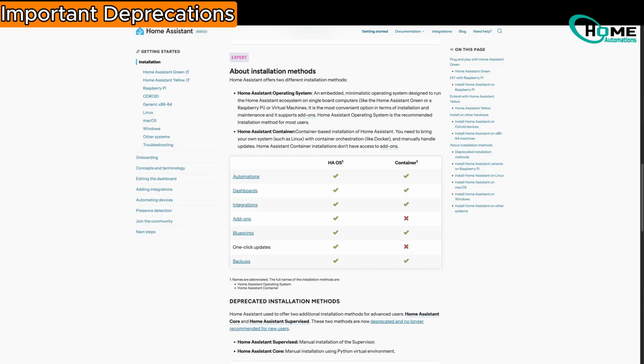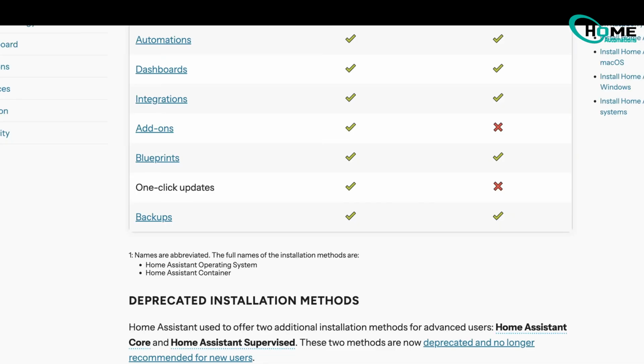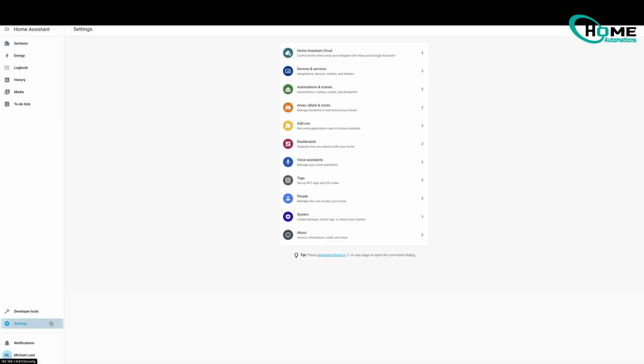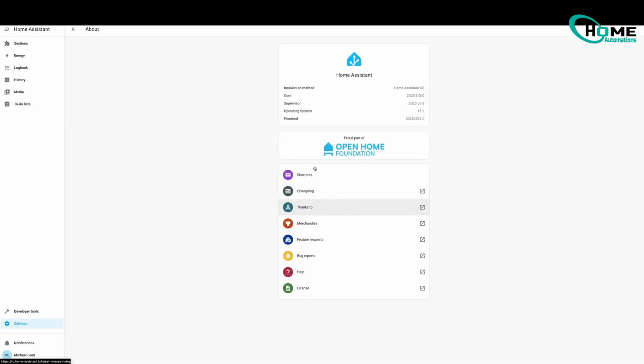Now let's talk about some deprecations. Basically, things that are going away soon. First up, core and supervised installation methods are being deprecated. These are more advanced setups where people run Home Assistant inside a Python environment or with more custom configurations. Only a small percentage of users use these, but if you do, you'll now get a repair issue notification after updating. Going forward, only two installation methods will be officially supported, Home Assistant OS and Home Assistant Container. If you're not sure what method you're using, you can check by going to Settings and then About.